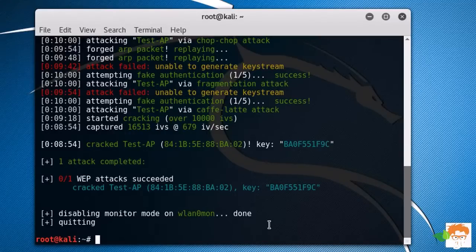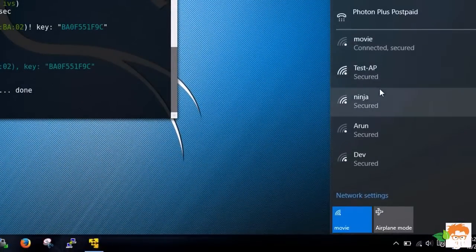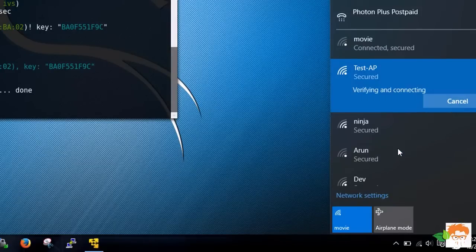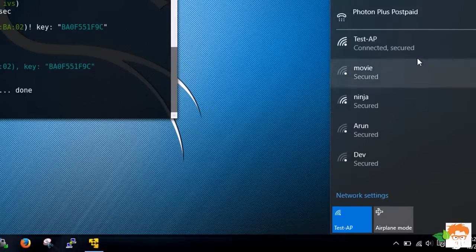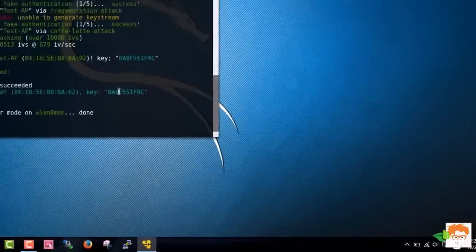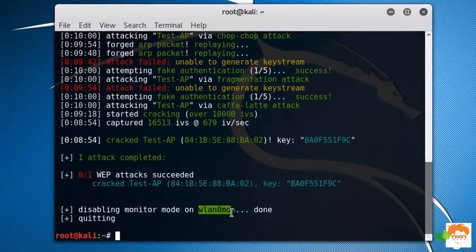Now let's try to connect to the test AP via our Windows machine. So let's copy the key. Now what you need to do is click on the test AP again. Now click on connect, and now paste that particular key, and you can match the key as well. Now simply click on next. Now you can see guys, the test AP has been connected to our Windows machine via this password. It means we have got the password, and that password is correct, and it has disabled the monitor mode automatically.